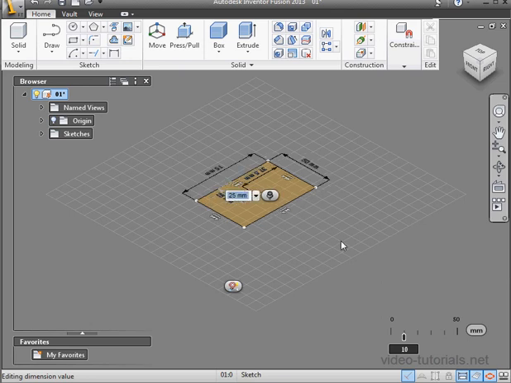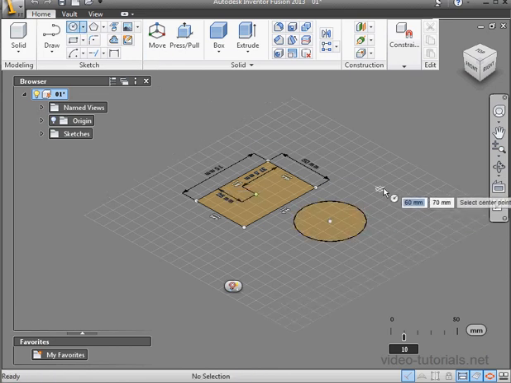And let's create some more geometry. For example, I'll create a circle here. Press Escape to exit the Circle tool.